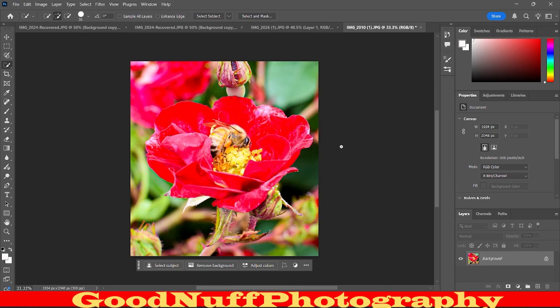Today I'm going to show you how to turn any image into a kind of sketch style thing using only Photoshop filters and no AI.